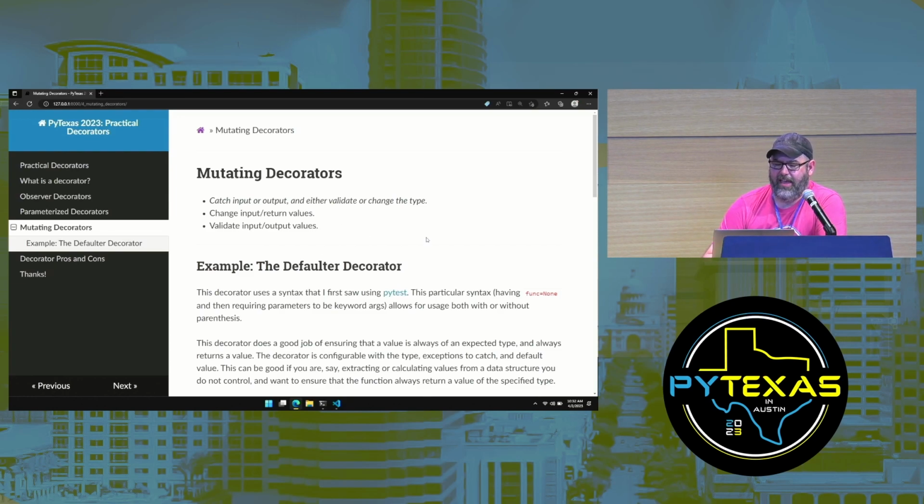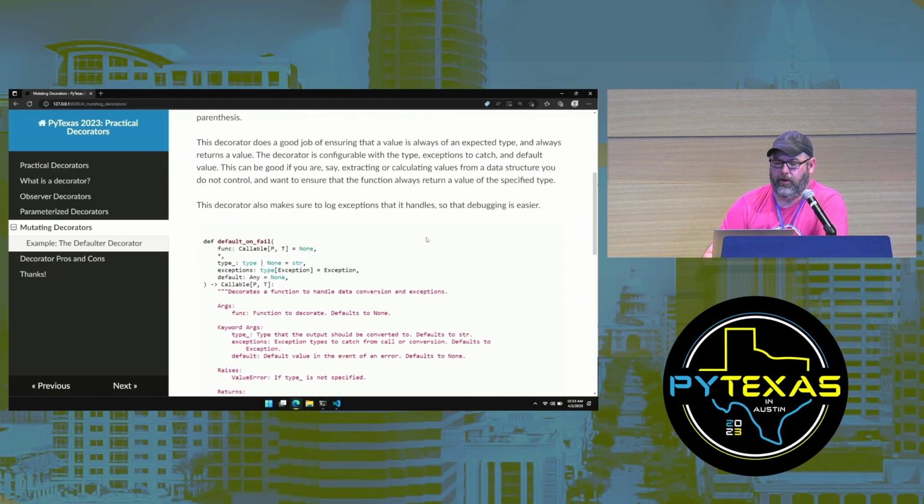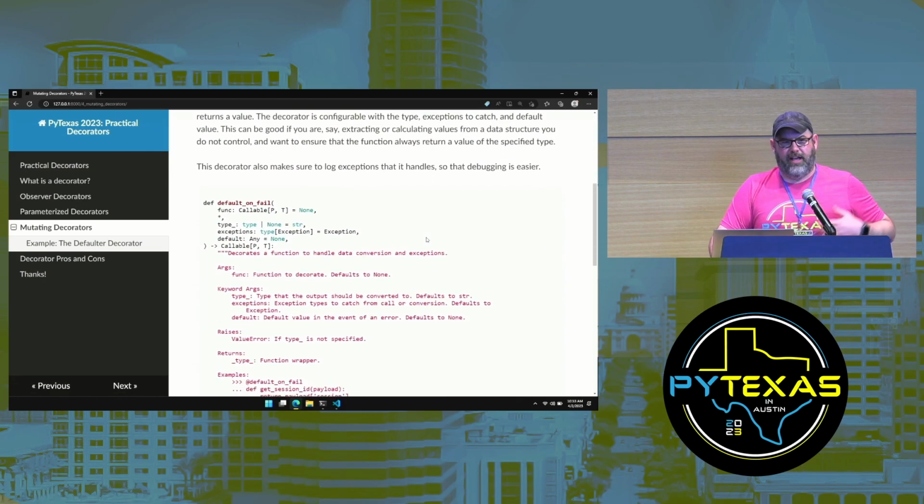So the example that I have here is what I call the defaulter decorator. Let's say that you're processing a payload from a website, right? Like you get a big blob of JSON and you want to be able to extract information out of it, but you want to handle situations where maybe that information isn't present or it's malformed. You don't want to throw up exceptions. You really want to make sure that you get a valid value.